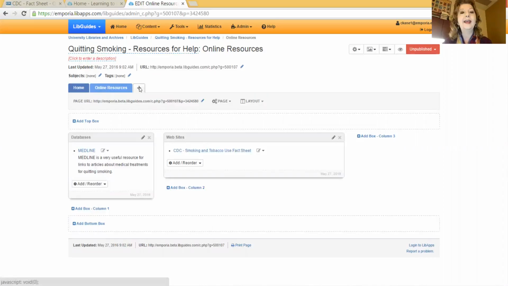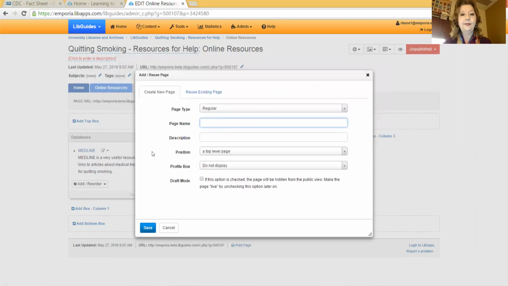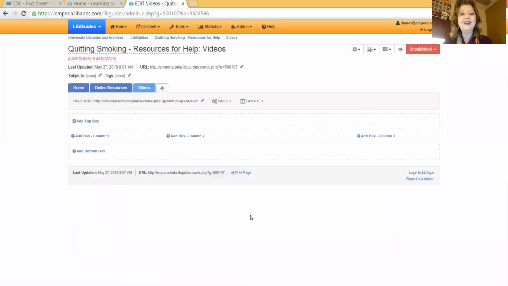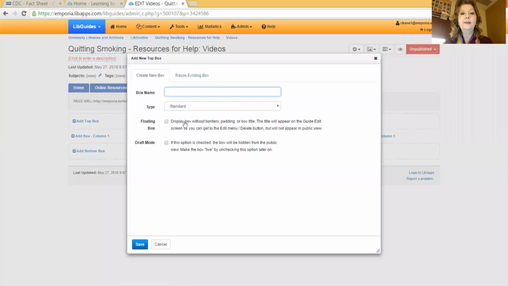Let's open up one more tab. And I'm going to call this tab Videos, because I want to show you something else that you can do. Again, I could do a top box or add some columns. A bottom box would be just that. It would appear at the bottom of the page. Let's just go back to add top box.